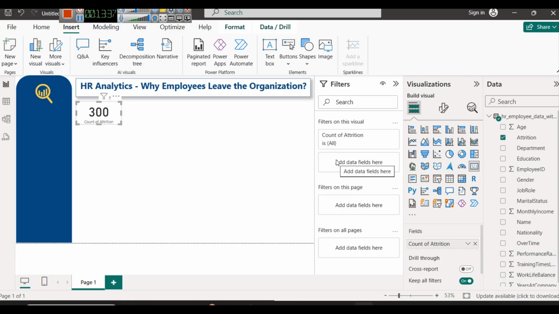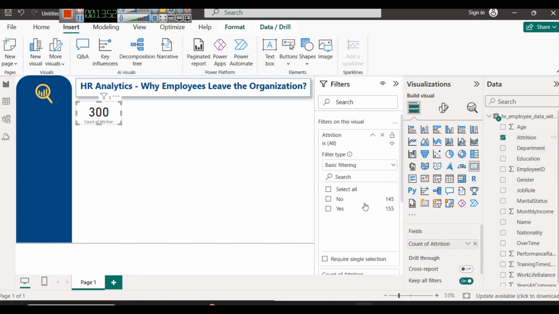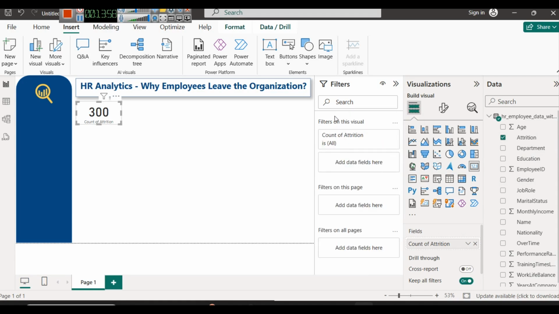So do you want a filter on this visual or on the entire page? Because you just have to answer this question: how many employees have actually left the organization? So you will just add attrition as a filter here and just select yes. Let me show you once again. This is filters on this visual, the one that is selected right now.